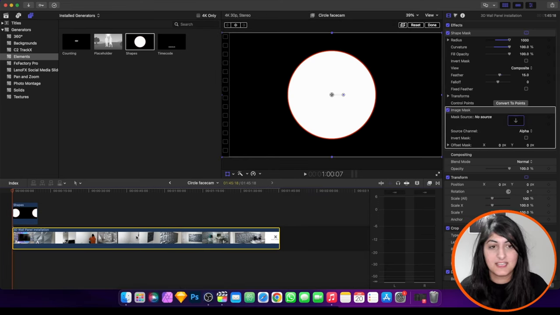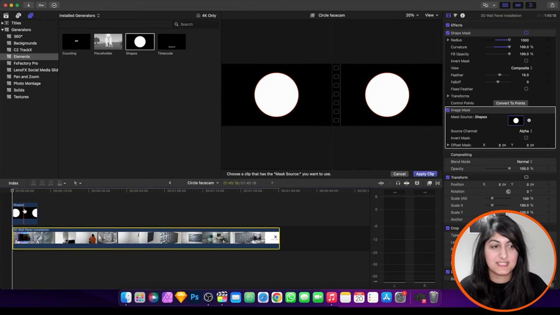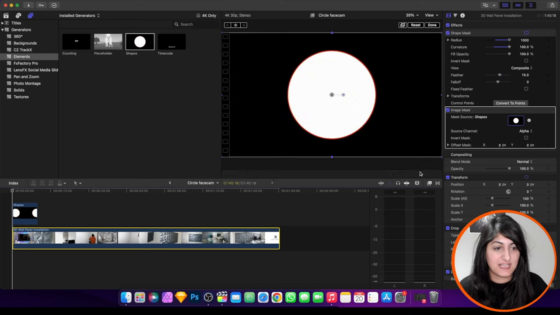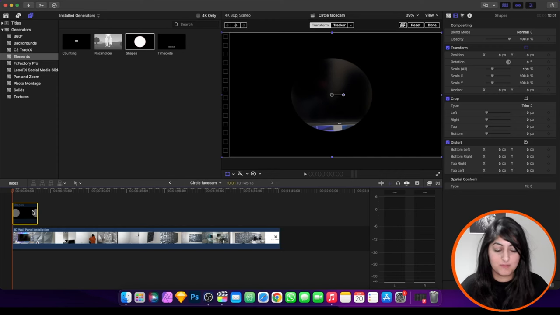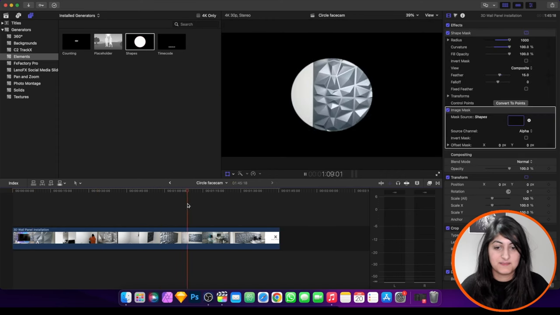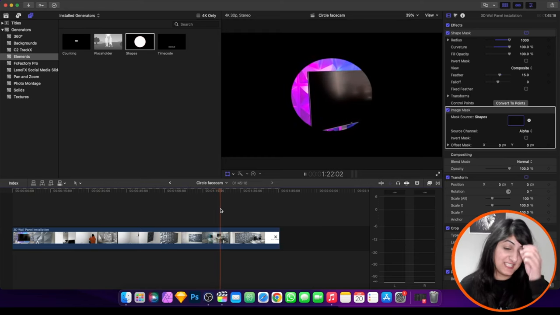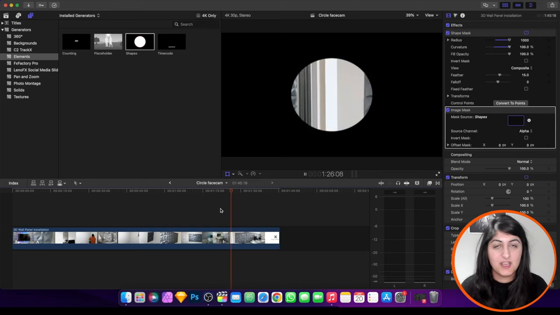Let's close that. And then what you'll notice under the video inspector is this image mask setting. You need to choose a source, so click the little arrow and choose the shape that you added. Hit apply clip, and then we can hide that layer by hitting V, or just remove it entirely. And there you go, you've got your circle. So yeah, it's really easy. Both methods are fairly easy, to be honest, but I think the first one's a little quicker.